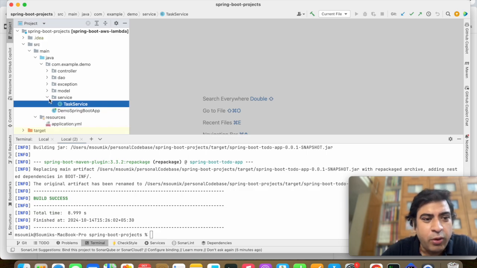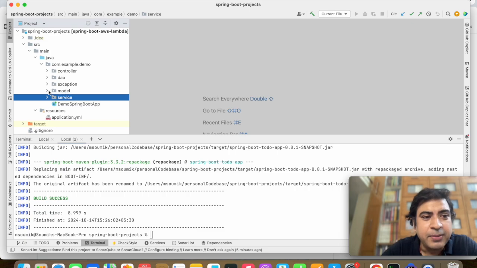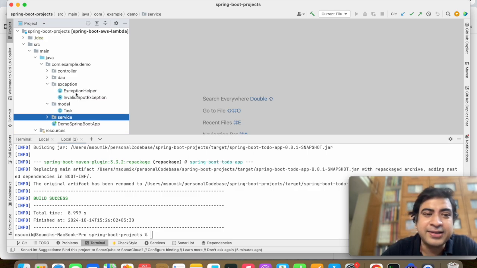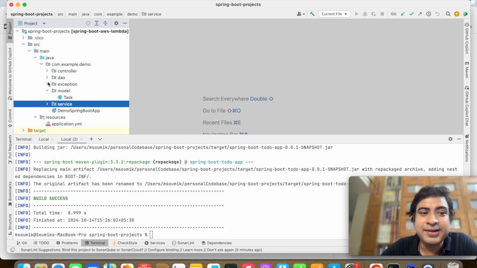But apart from that, we also need some other things like the model. Task is the model which is passed all along. That is basically the value object, and also some exception and exception handler. This is a custom exception which I am using, and this is an exception helper. If there is any exception which happens, then this exception helper is responsible for returning a specific response code to the client. We will see all that in detail. So this is the project structure.